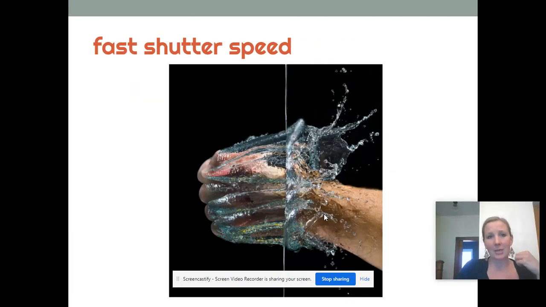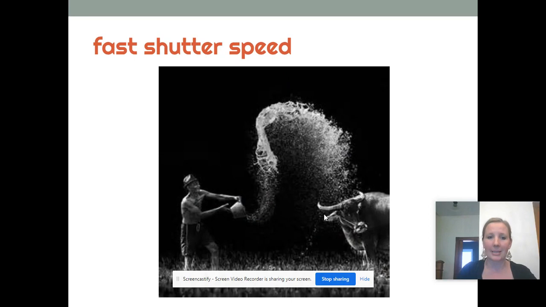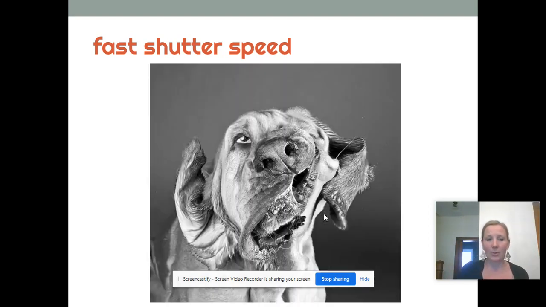Some reasons you might use fast shutter speed, if you look here, you have things frozen. So somebody punching the water, you can see the frozen droplets in this. Here's another example of a photo where the frozen motion, you're capturing a moment. The cool thing about a fast shutter speed is that you're capturing a moment that is there, but none of us have ever actually gotten to see before.